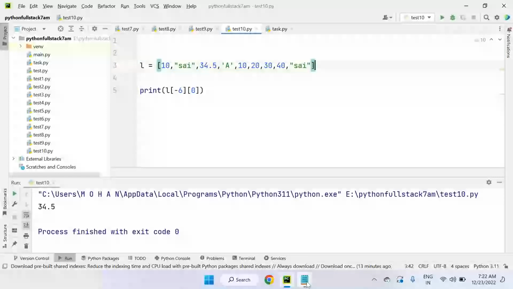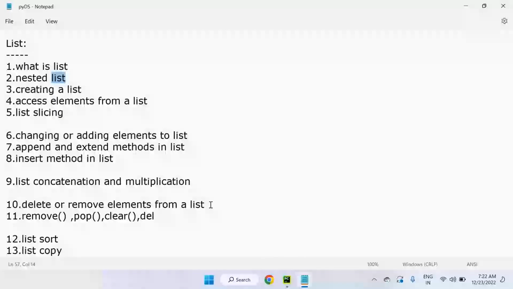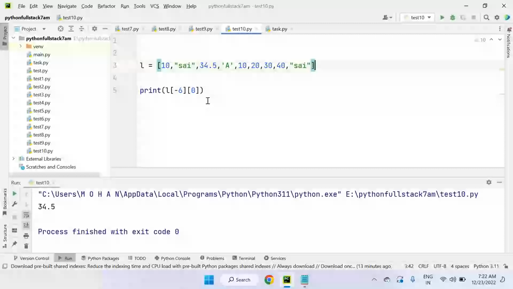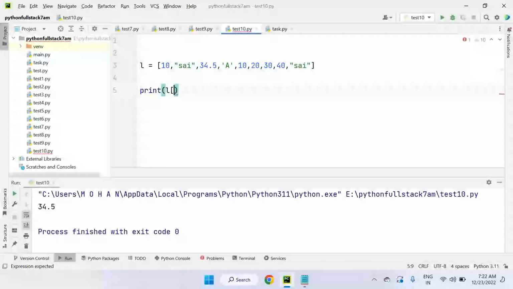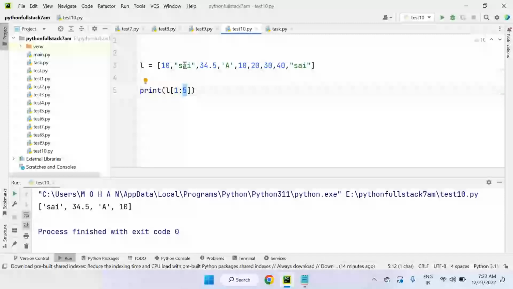So this is exactly nested list and slicing, accessing elements from the list only. And same as string slicing, how we performed, the same list slicing is also possible. So you know that slice operator, how to do this. Suppose I'm taking index 1 to fifth index, I need to read. So index 1 to fifth index means including 1, excluding 5, including 4. So we can see one index, two index, three index, four index. So these four values we got here. So Sai, 34.5, A and 4, like this only. Okay, so this is 1 colon 5.